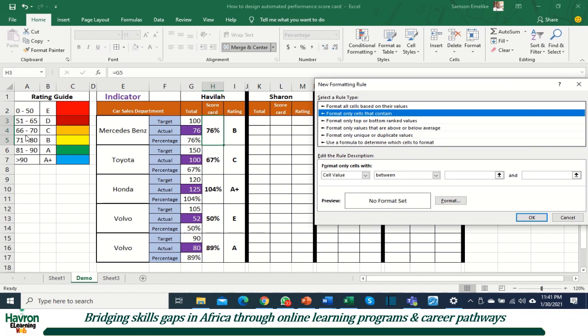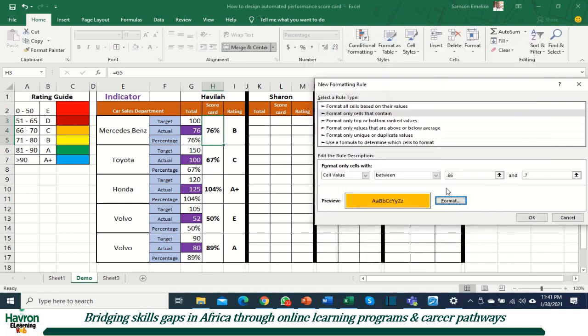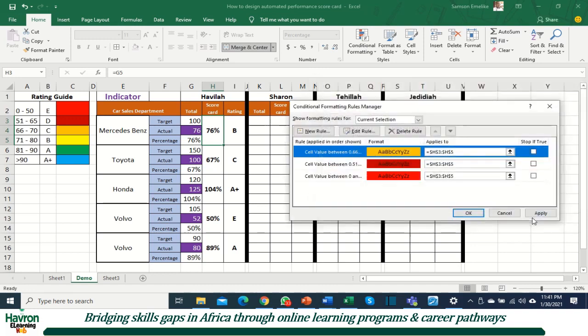A cell value, this is the third one now, between 66% and 70%. So this is the same thing as 0.66 and 0.7. What is the color we need here? This is gold, I guess so. Not very good at colors, but I think this is gold. Okay, so if it falls within 66% and 70%, it should give us gold. Apply it. It's still not within there because this is 76%. So let's go to the next rule.